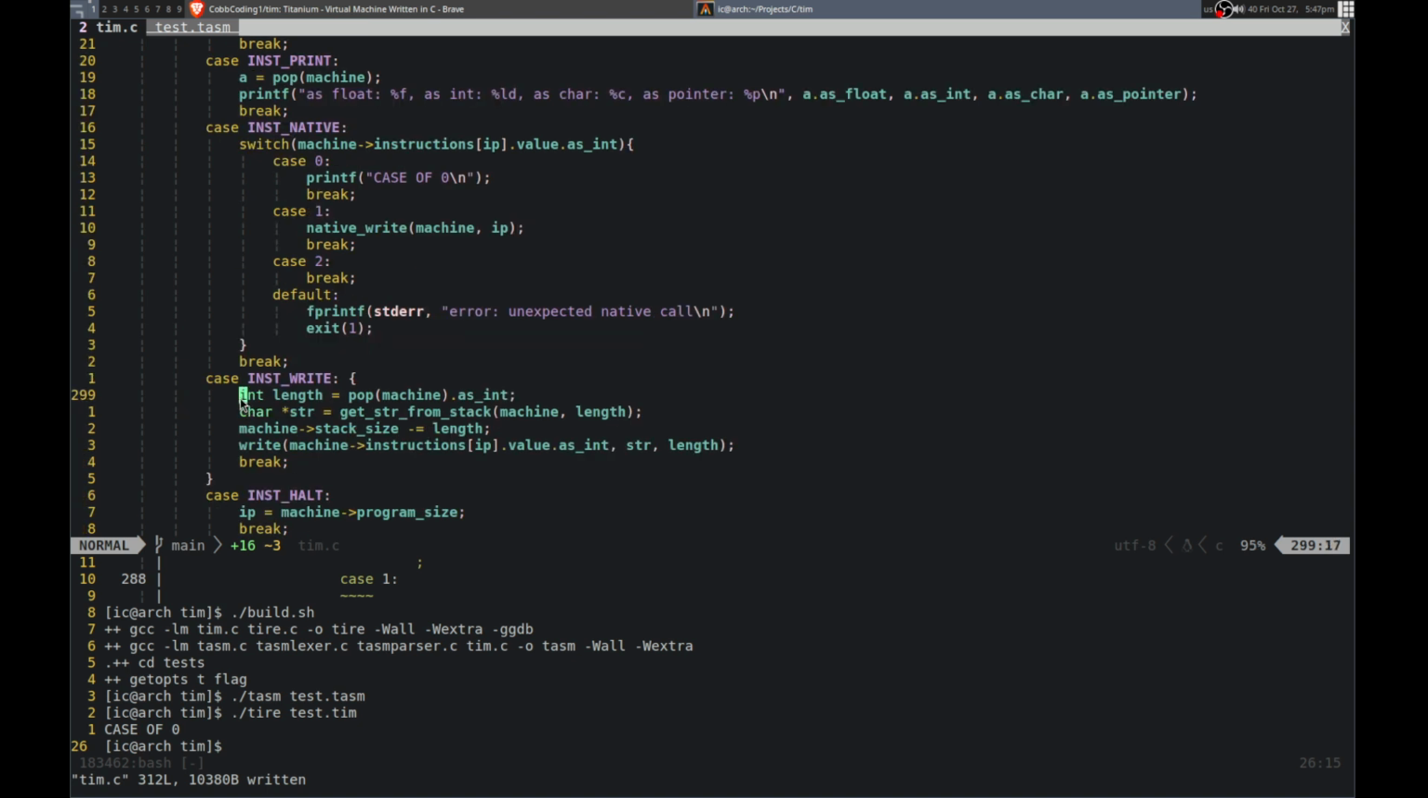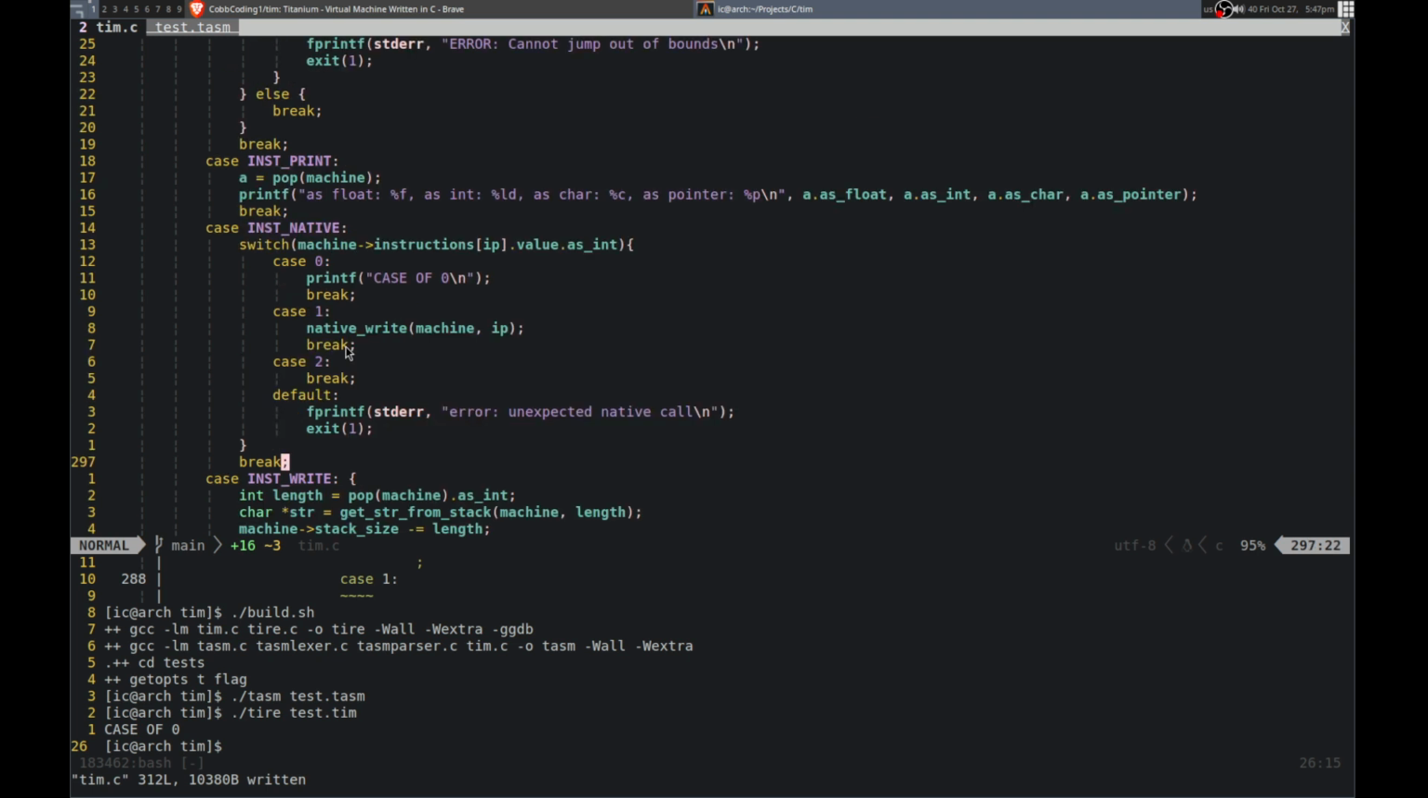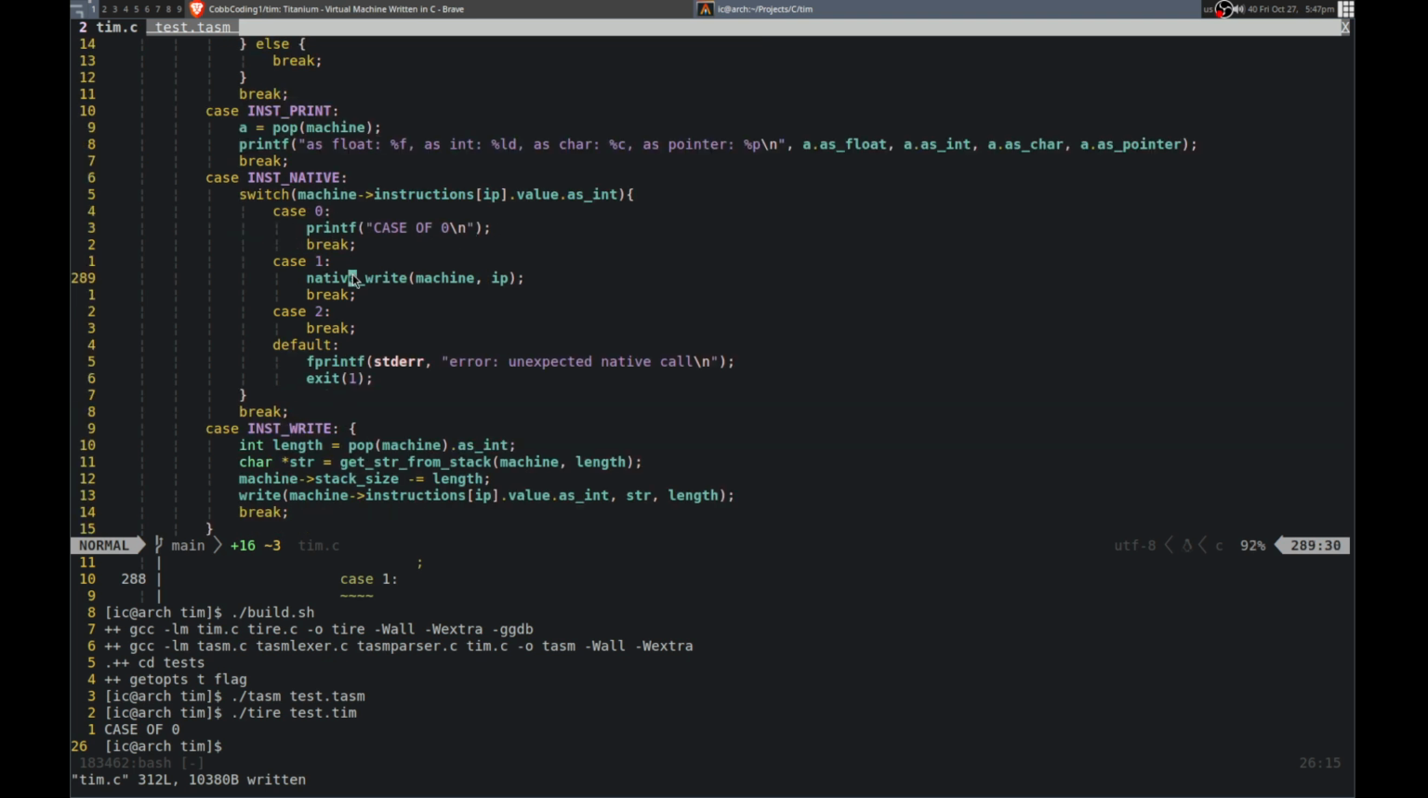So basically, we'll implement this as a native one, and then we'll be able to easily implement different functions, which essentially act as instructions. And this will be where basically any syscall kind of things would be done. So we can have read, write. We'll have malloc and stuff like that in here as well. So basically, native write.